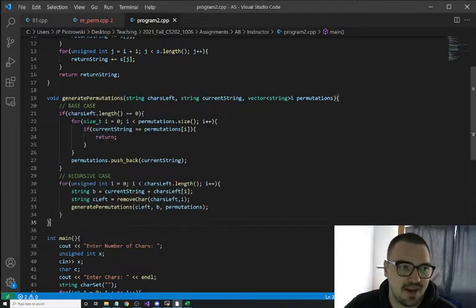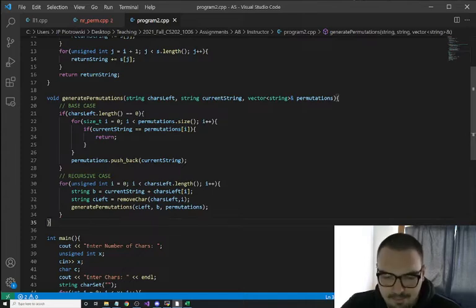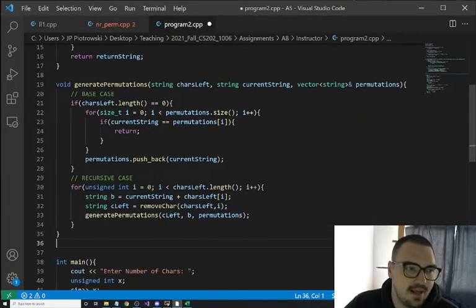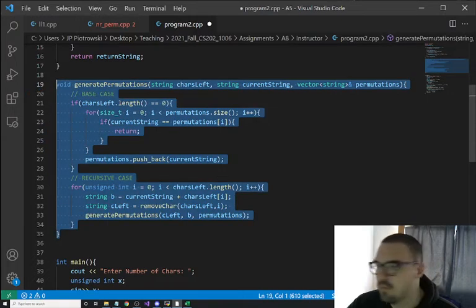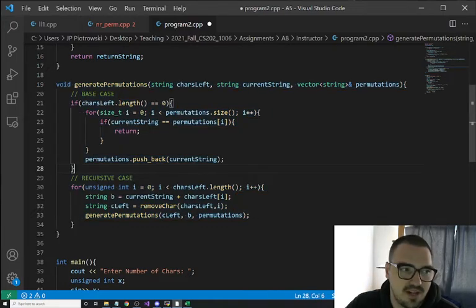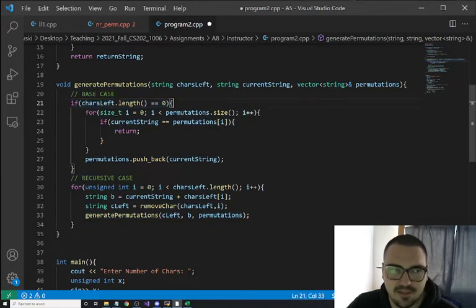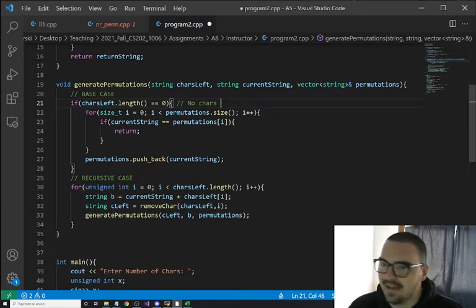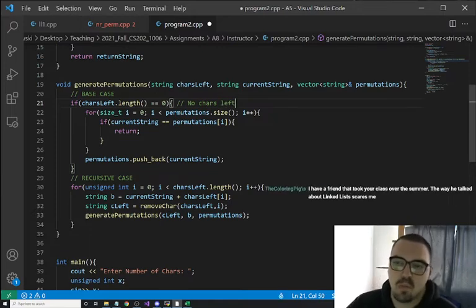So this is the generate permutations function, and it is very small. Let's just talk about how it works. First, I have one base case, and that is if there's no characters left. That means there's no characters to continue to add to our string. So that's our base case.